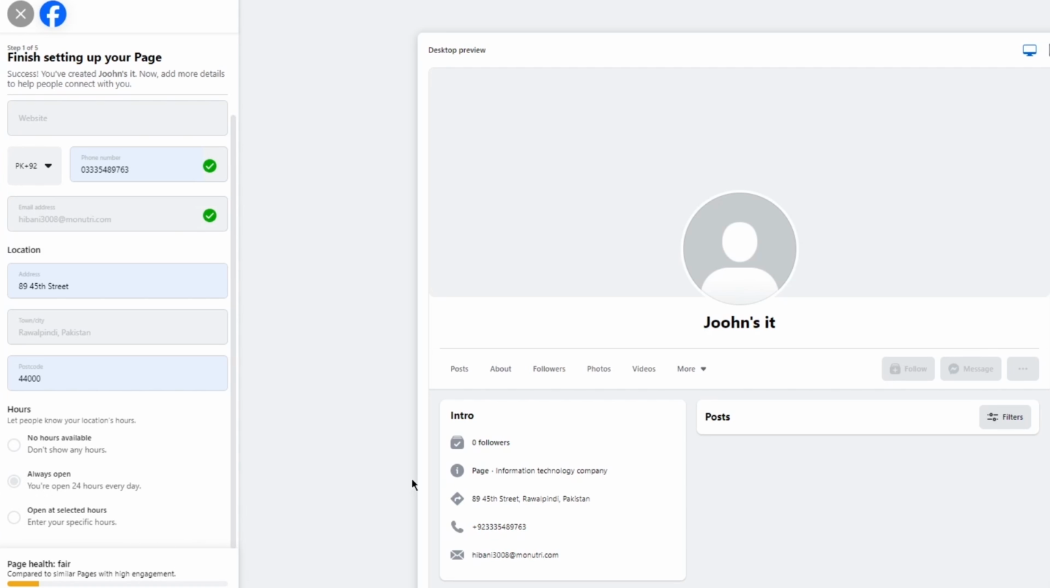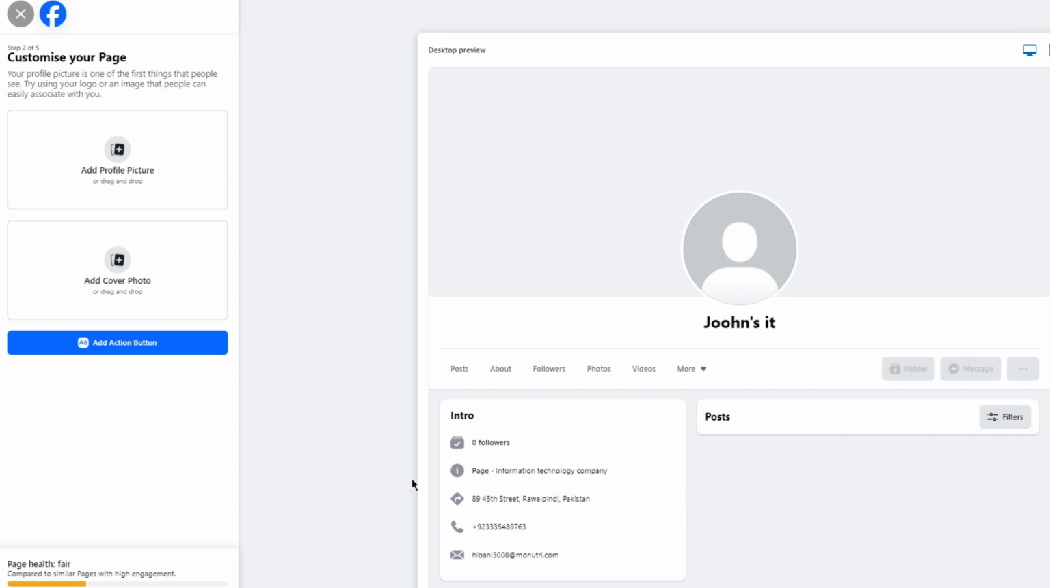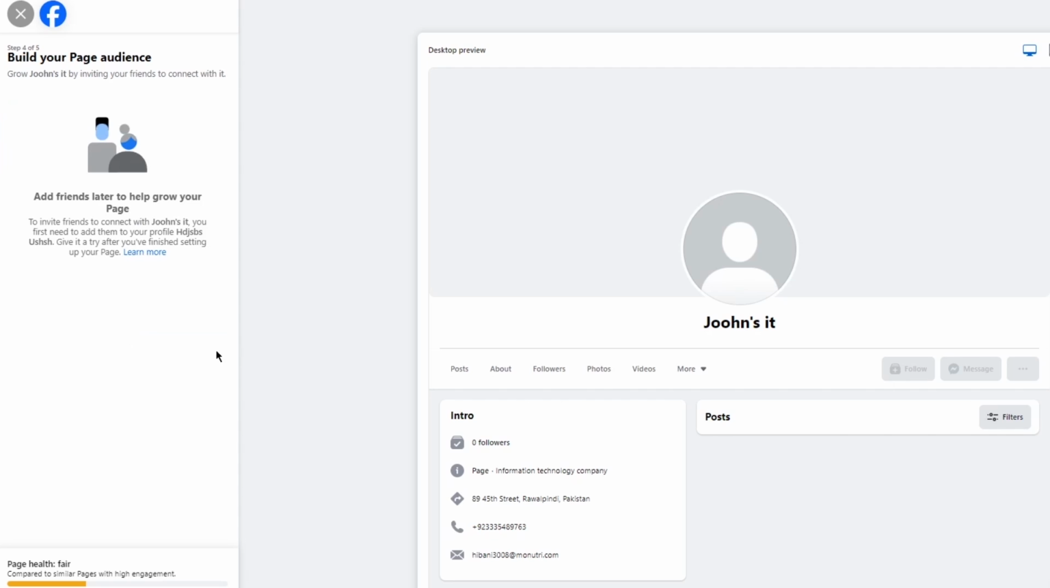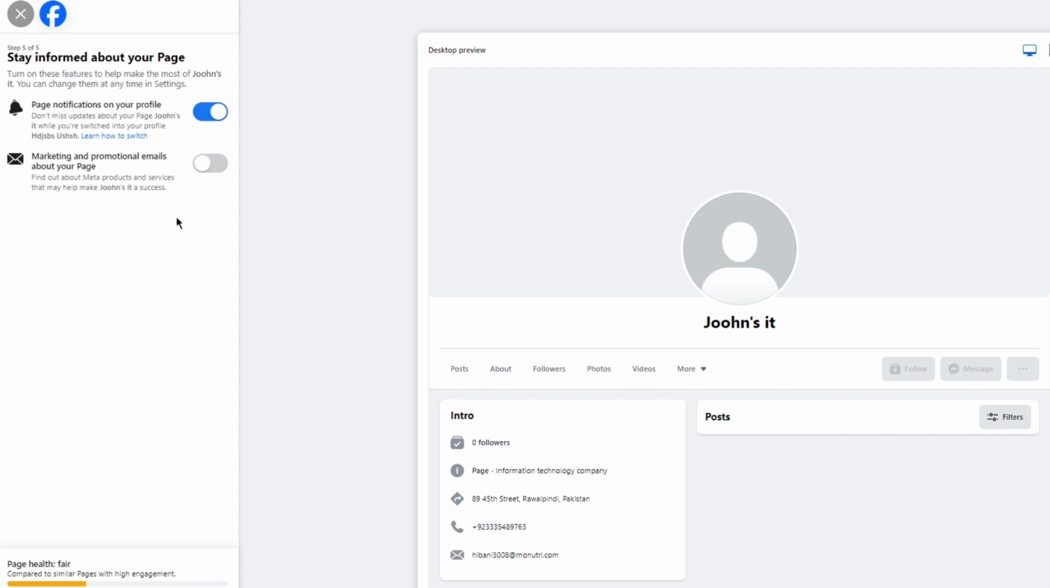Now, once you do that, again, it takes you to the next page. Here it says customize your page, where you can add a few action buttons. You can add a profile picture, cover photo, etc. Then I'm going to go next. It says to connect your WhatsApp page. I'm going to skip this as well. And it says build your page audience. I'm going to click on done.